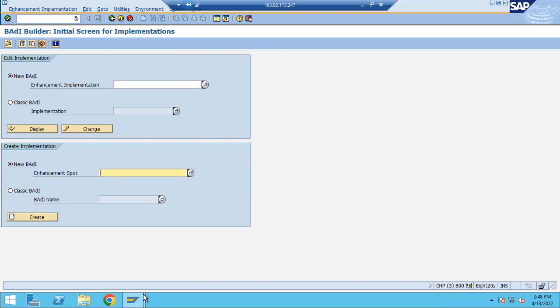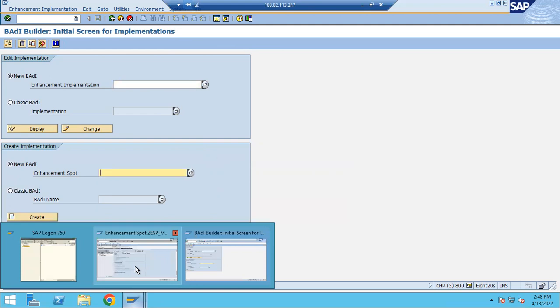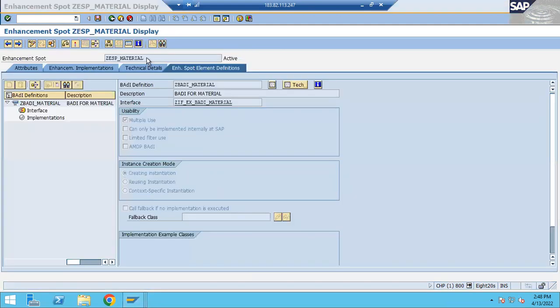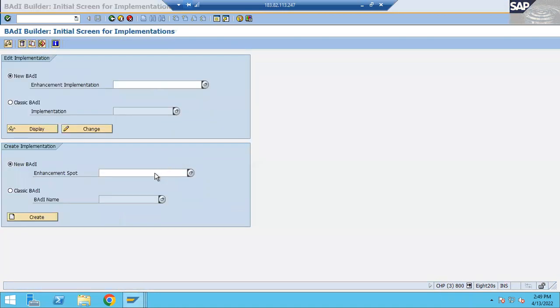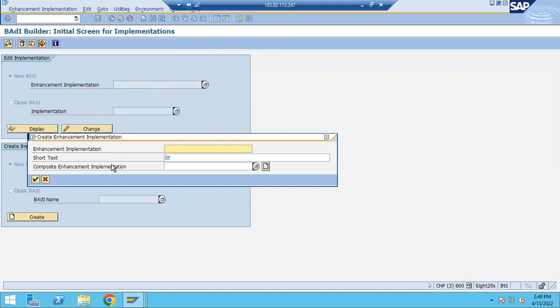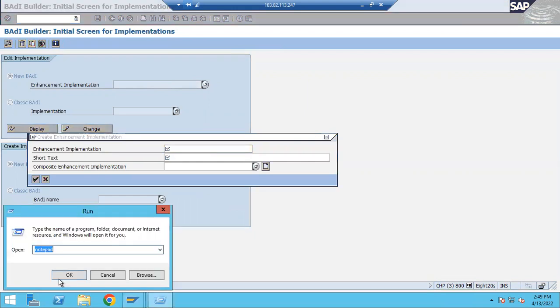So for the enhancement spot here, I will just copy it here: get ESP underscore material. Copy it and go to SE19, provide the enhancement spot in here and click on the create button. Okay, it is asking something, enhancement implementation. So we need to remember it.